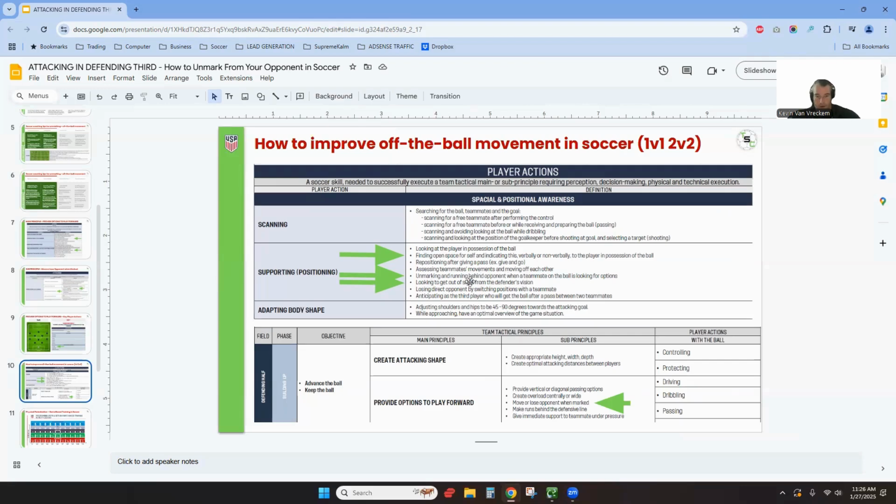You're trying to unmark yourself and run behind your opponent, or maybe in front of your opponent if you have a counter move or a double move. So obviously when your teammate is on the ball and he's looking for options or he's under pressure, make sure you recognize and understand that you're a supporting player that is needed in that game situation.